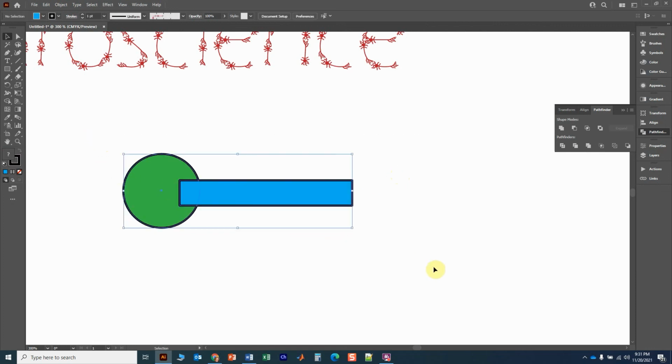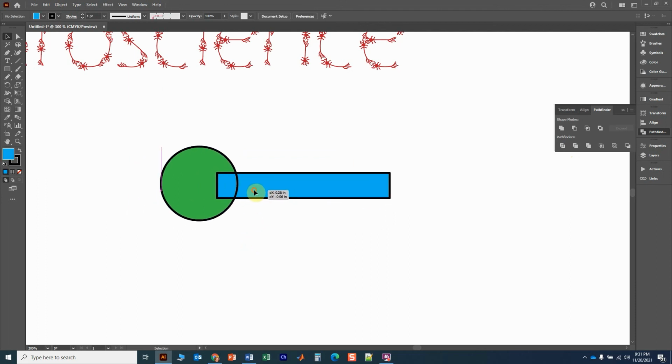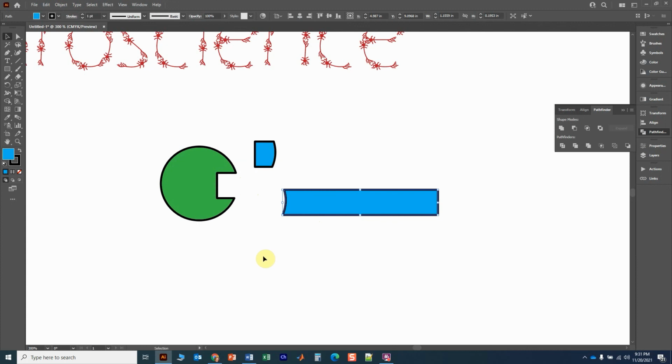The other thing you can do is click on Divide. Now what that does is it takes all of the merge between these two objects, and let me right click on Group, and it divides it up into different components. Okay, so that can be a very useful tool.